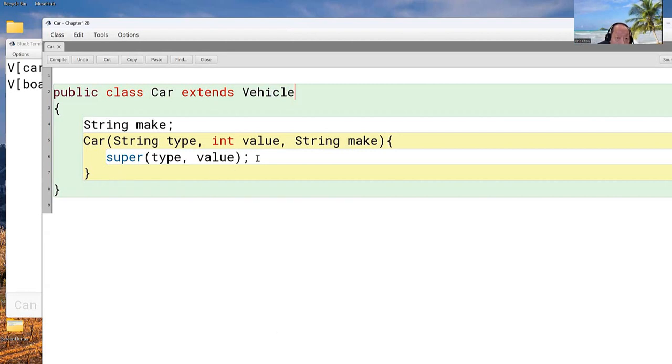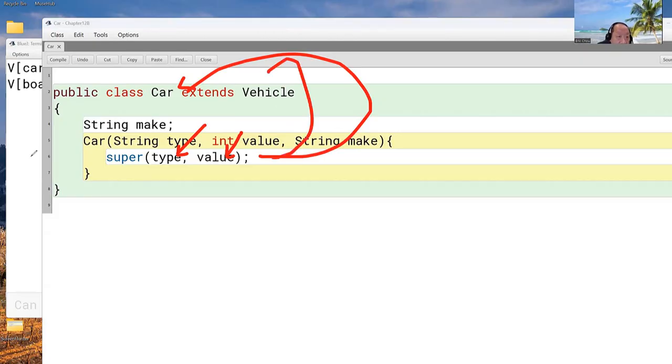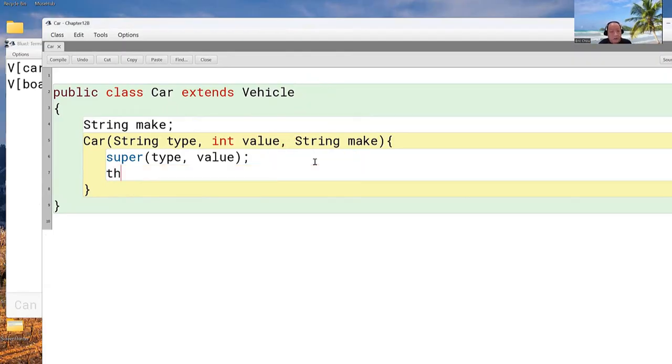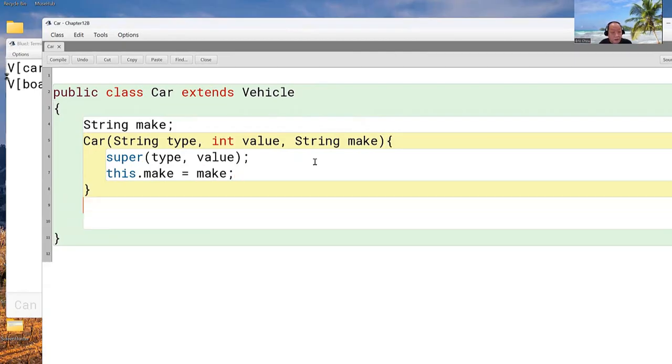But here you do put these two values to the vehicle class variable. Okay? And then this make is a new variable in car. So you do assign this to here. So this is this.make equals make. Okay? And the toString function, let's do it here. Property string toString. So car is one kind of vehicle.